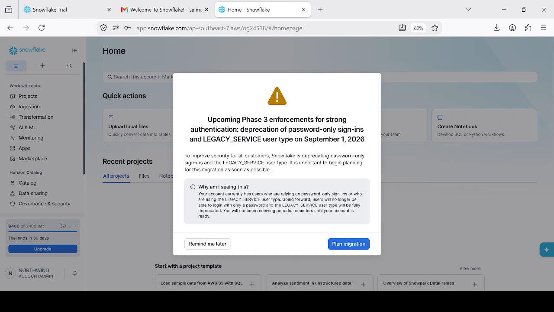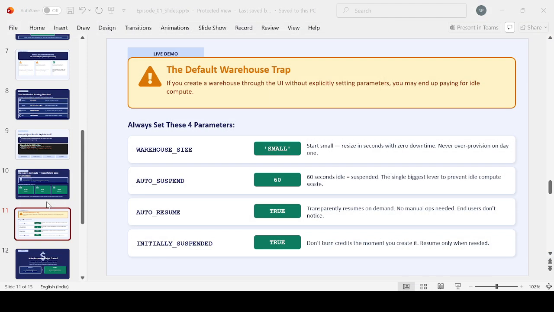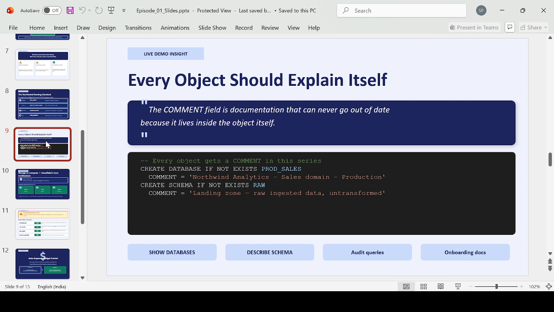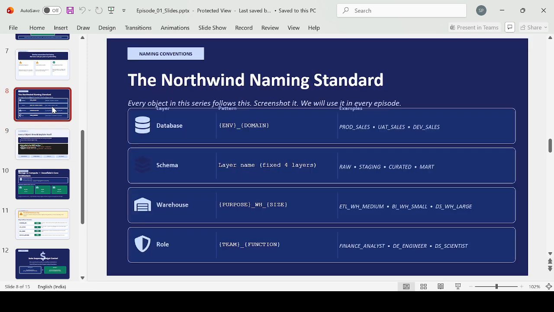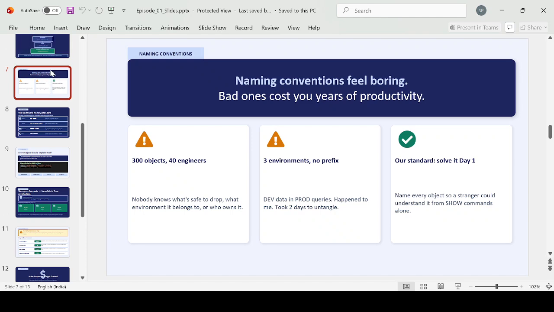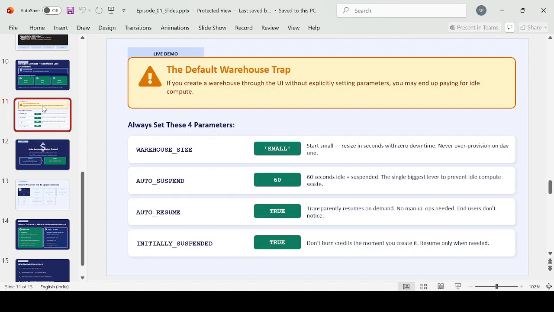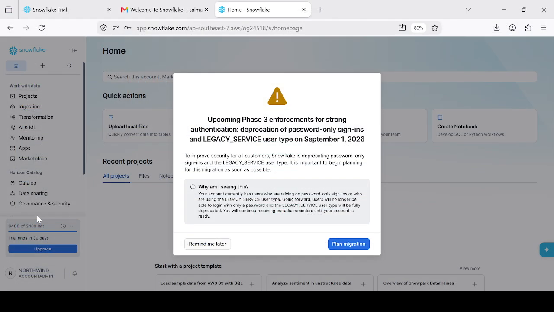Oh my god, I forgot to switch my screen to my PPT. No issues. In the PPT, these things are generic, whatever I prepared for you, schema names and the naming convention we have covered so far. Let's go to the demo then. Now we are going to create the warehouse for Northwind Analytics. Let me switch my screen to the web browser again.